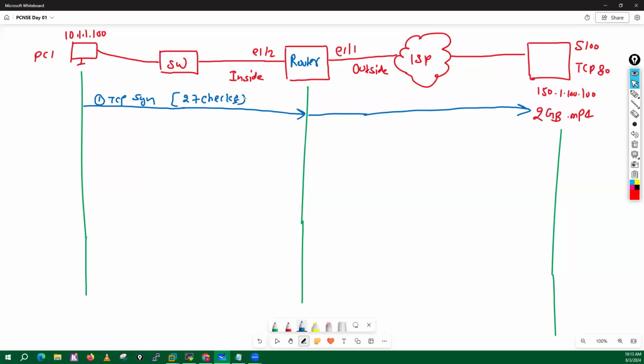A router has around 27 checks if we use all its features. The main checks on this router are the routing lookup, your NAT lookup, and your access control list. These are the main checks. Out of these 27 checks, let's take an example.